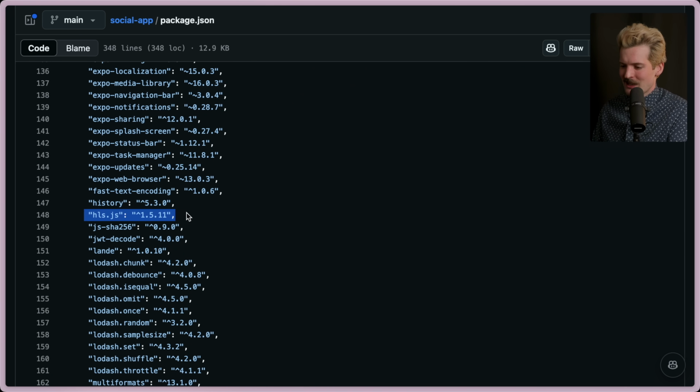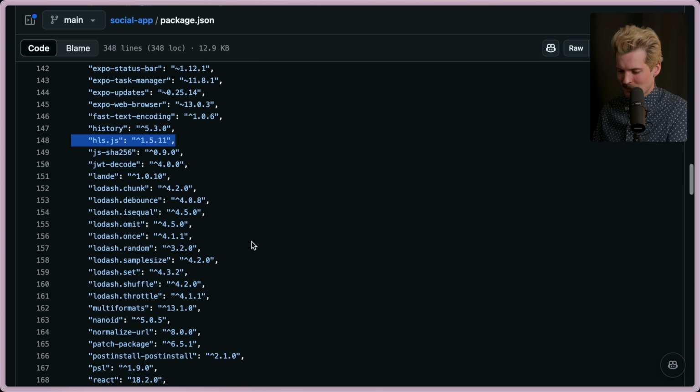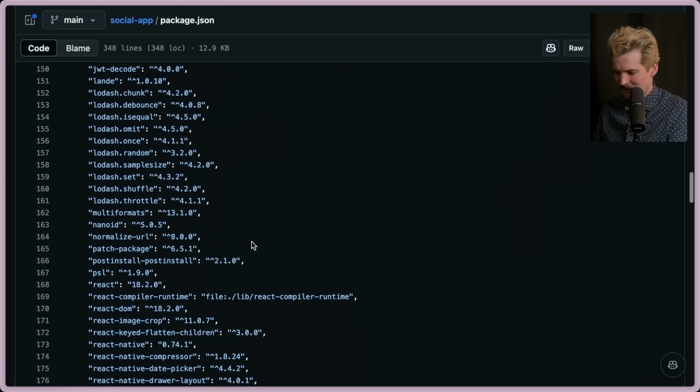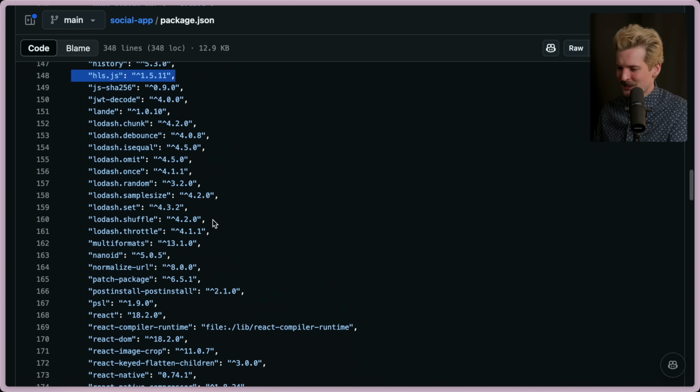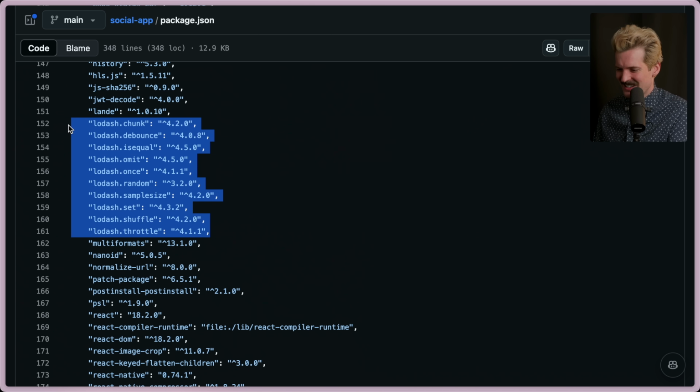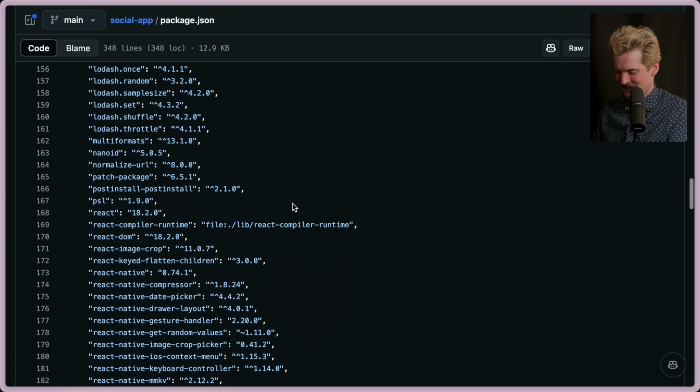Yeah. Good old HLS.js. You can never kill this package. Playback of video is a tough problem to solve. Why is there so much Lodash in here? What? Where did that all come from?